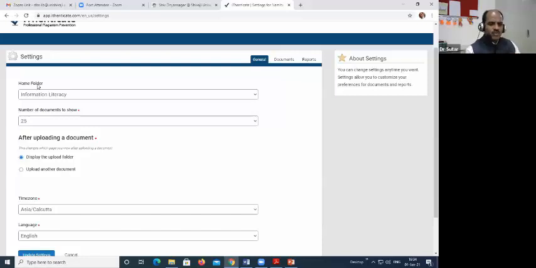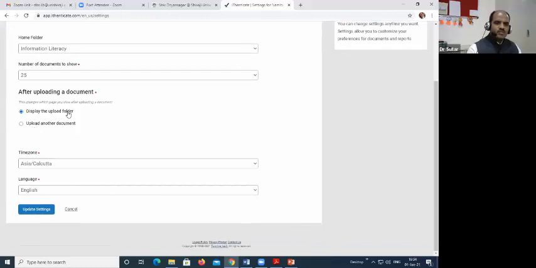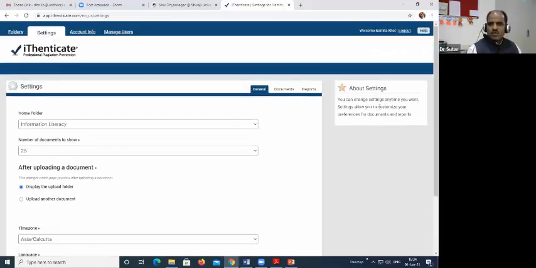So subject wise, we can identify how many cases have been submitted, how many of them checked, how many of them are having what type of similarity. So the number of documents to show on that particular page is 25. So on one page, 25 documents are shown. Here you can display the upload documents, time zone is given, language is given, and here I can update the settings. So I will not change. You can change the setting anytime. Settings allow you to customize your preferences for documents and reports. So this is about the setting.